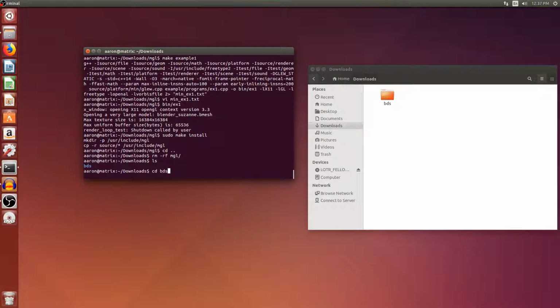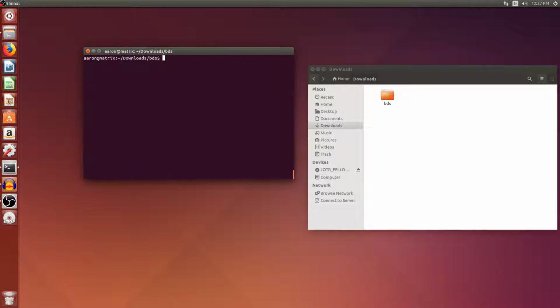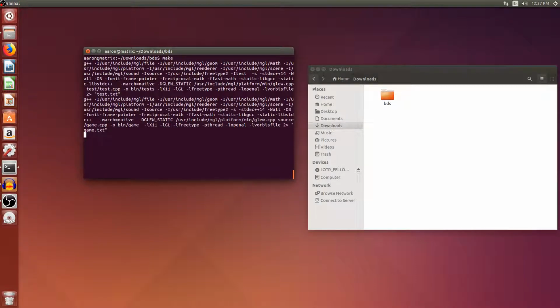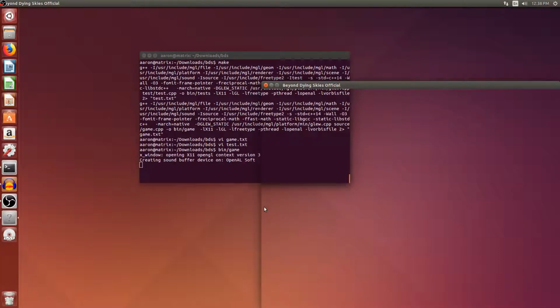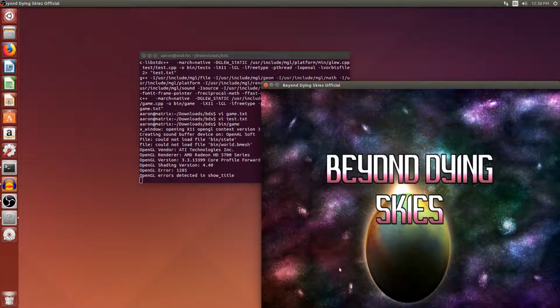And I'm going to go into the BDS directory, and I'm going to make. It will go looking for the MGL source template files in the user include MGL directory. And because we tested that OpenGL works, we shouldn't have any problems. And let me just check that we have no errors. So we're clean. And all we have to do is type bin/game. And it will open the game for us. First load always takes a while.